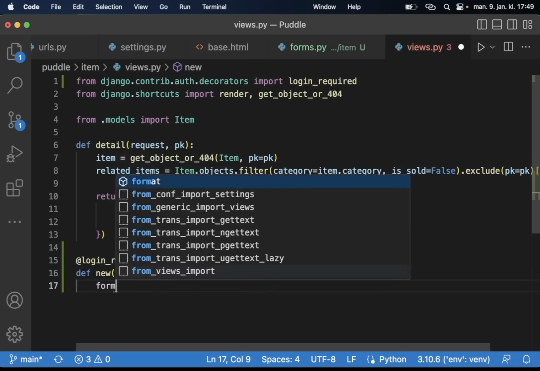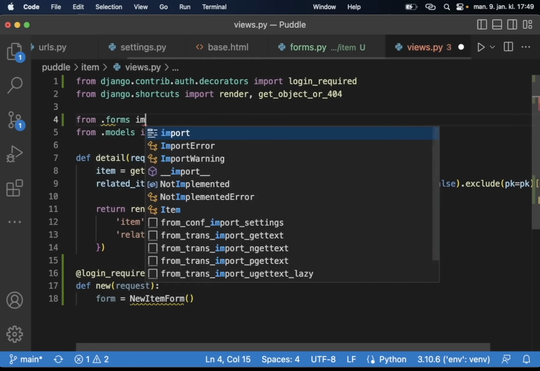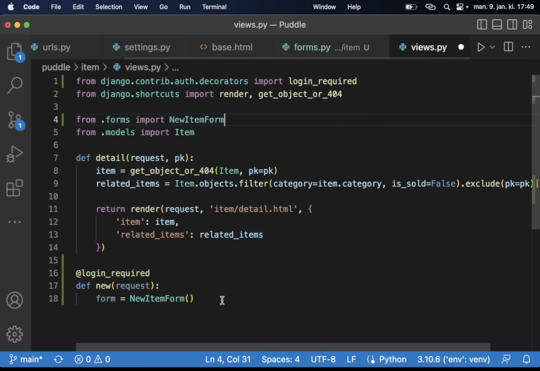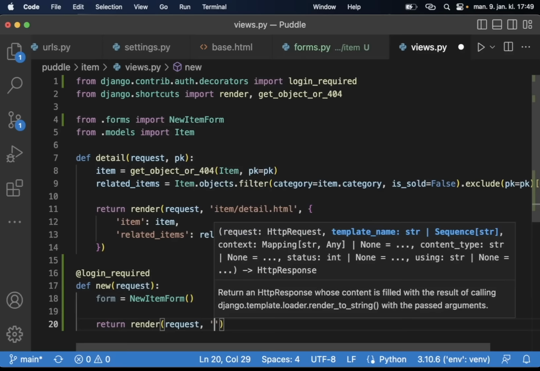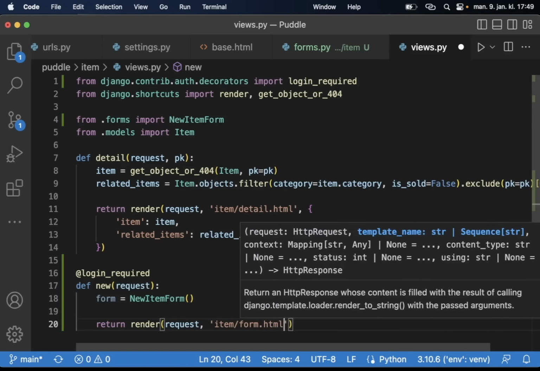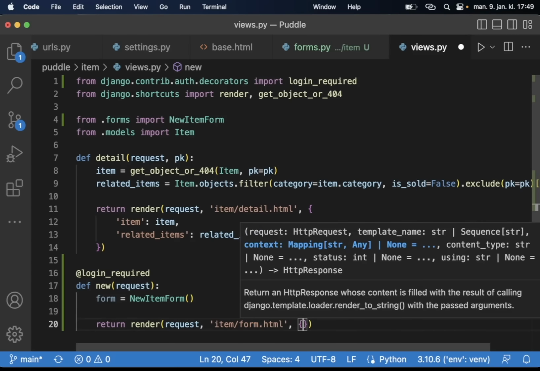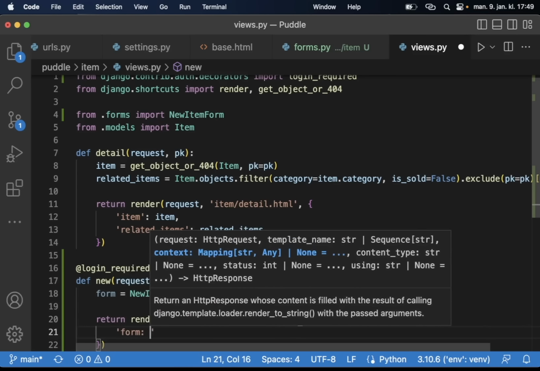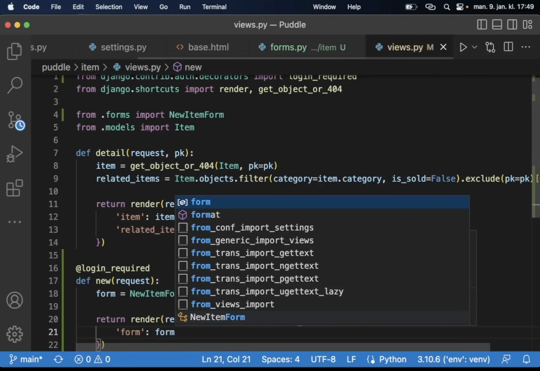And then here we can say form equals NewItemForm. We just need to import this from .forms import NewItemForm. And then we can say return render request, pass in the template name, which here should be item/form.html, because I want to reuse this for the edit as well. Then we can pass in the form here, form, and form, and save. And when that is done, we can create the template.